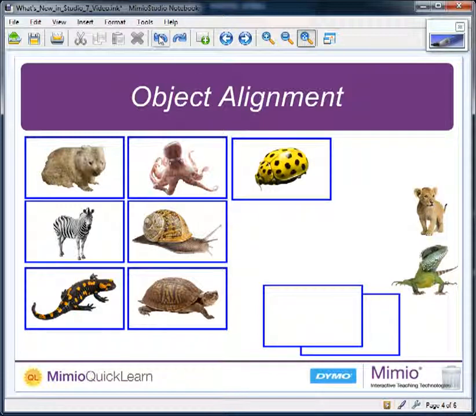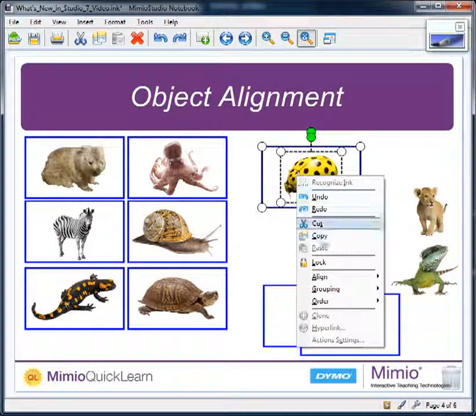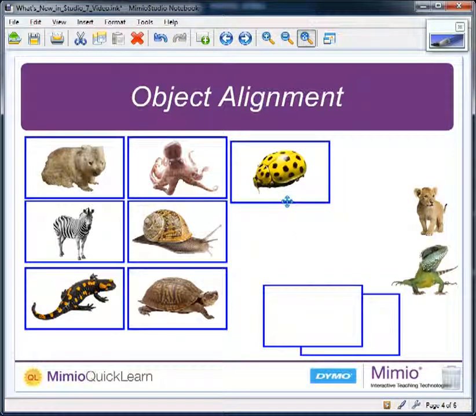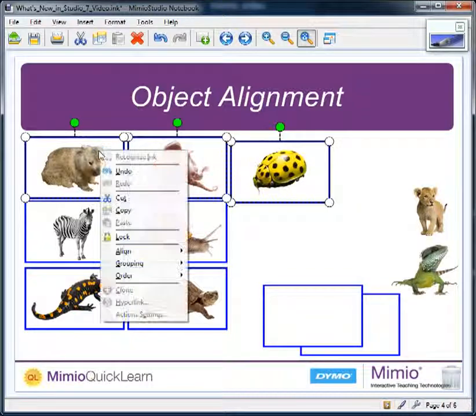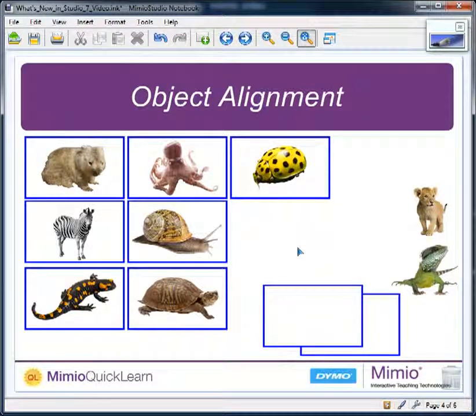So let me undo that. What I would probably want to do here first is to select both those objects and right click and group those. And when I would come back and repeat that step of aligning those, that would not happen. So I'm going to select all three of those again, come up here to Align, and choose to the top, and there it is.